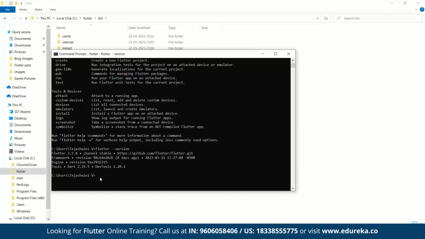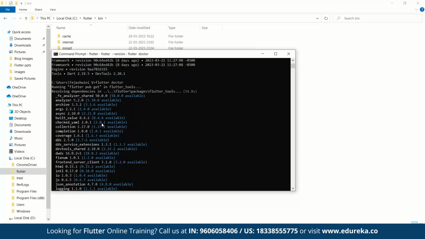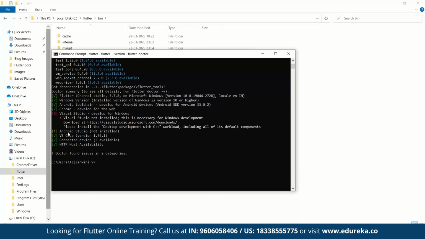Now let us check Flutter Doctor. Just type flutter doctor over here and hit enter. Now you will get what is installed and what is not installed, and it will give you proper instructions that you need to follow, and it will tell you what is missing. Here you can see these dependencies are already installed, and it will tell you the summary over here. Flutter is installed with the stable version 3.7.8, and Windows version is also installed. And you can see here Android Studio is not installed and Visual Studio is not installed.